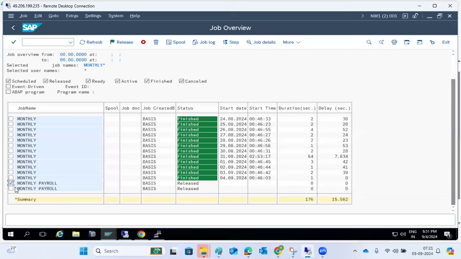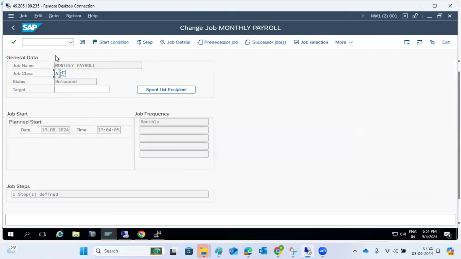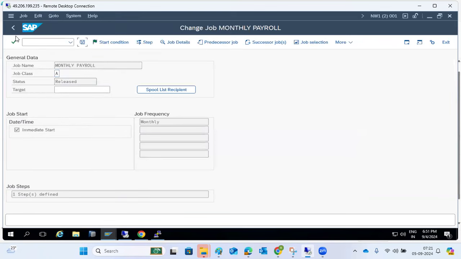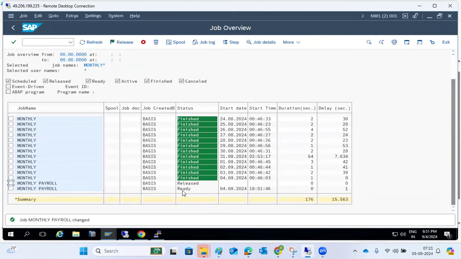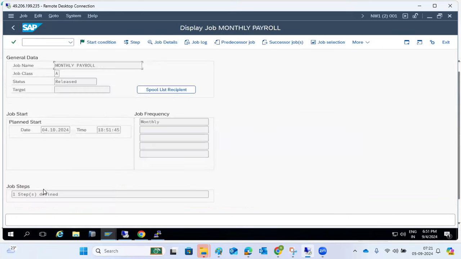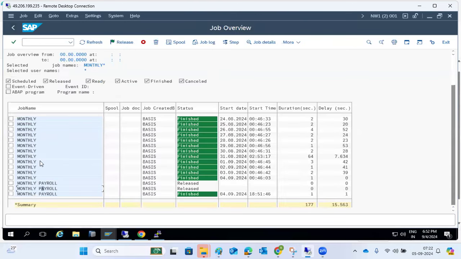In that case, we can release it immediately. Go to change start condition. We can run immediately. When you select the date and time, it picks up this date, I think 1309. It's okay, so then run immediately. See, now the job is in ready status. Now the job is executed. So next monthly, the next job will execute on the fourth date and 10th month here. Now 9th month, 10th month, it will execute here, right?